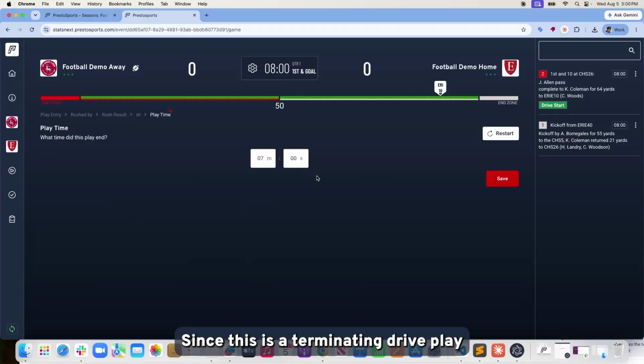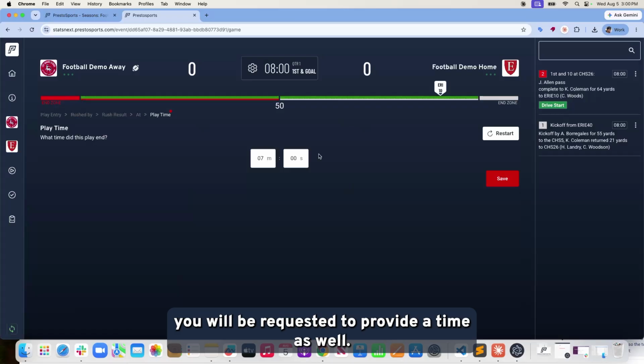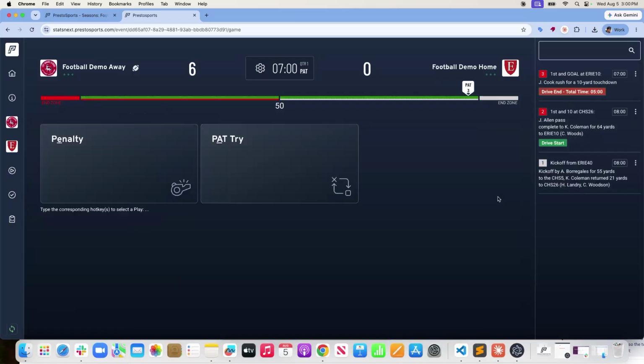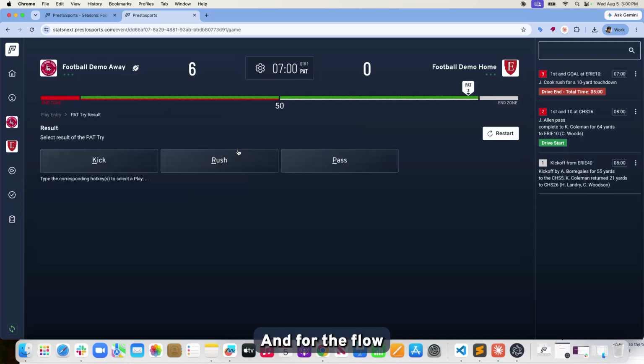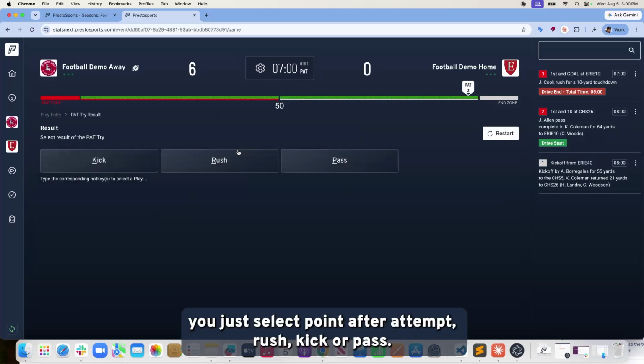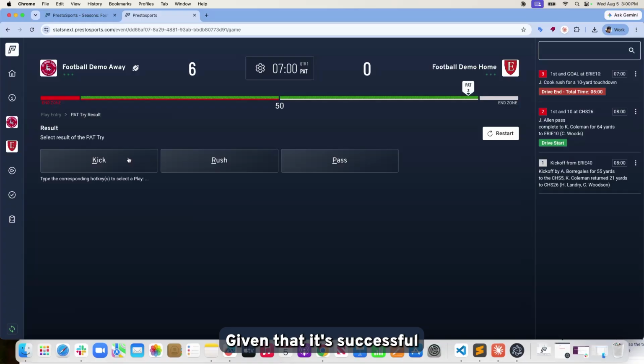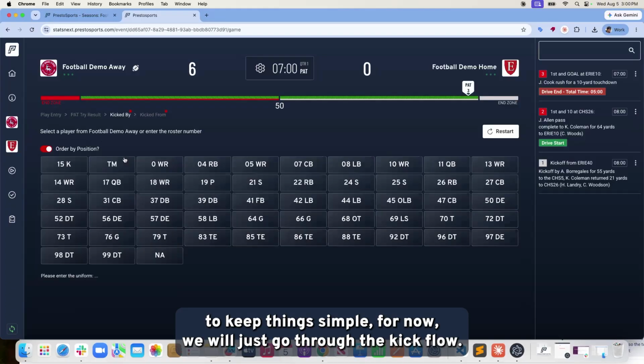Since this is a terminating drive play, you will be requested to provide a time as well. Okay, and for the PAT flow, you just select point after attempt. Rush, kick, or pass. Kick and pass are obviously going to lead to the 2-point conversions, given that it's successful. To keep things simple for now, we will just go through the kick flow.